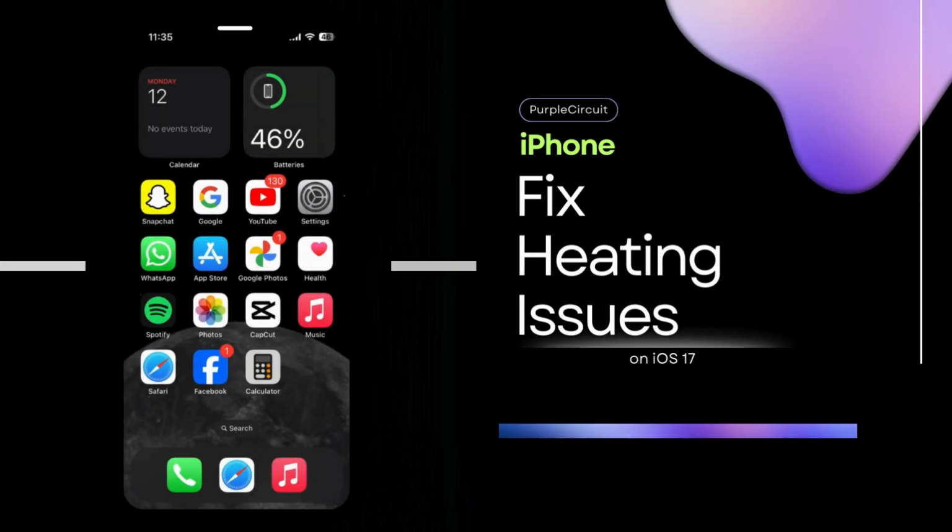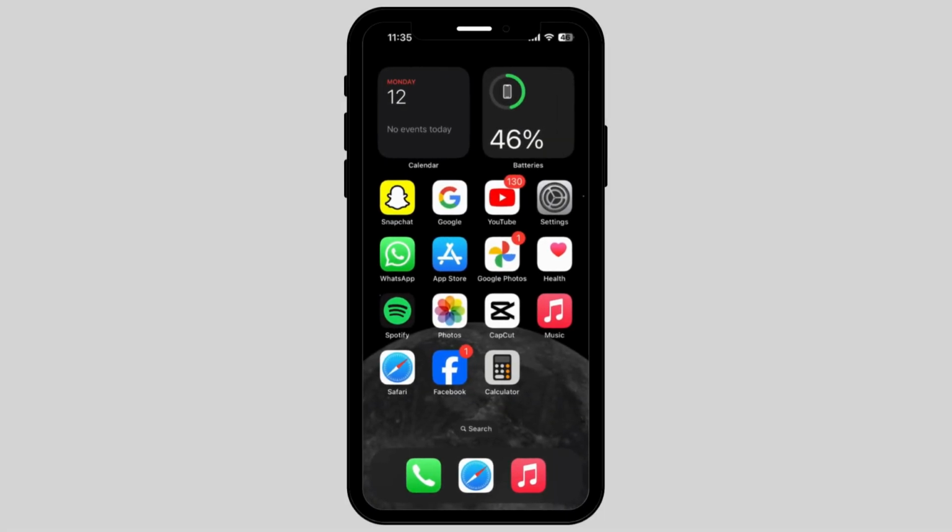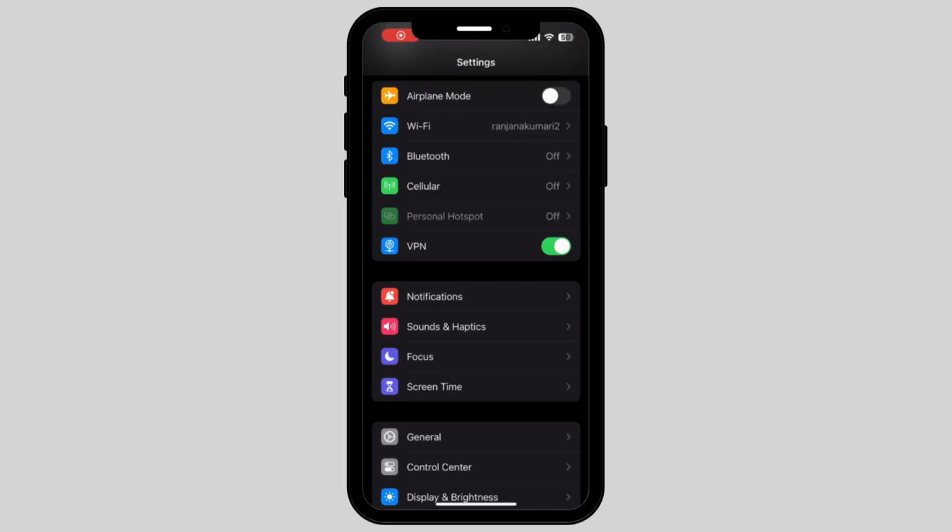How to fix heating issue on your iPhone. If you're struggling with the same problem, this video is right for you. Firstly, what you have to do is go and tap on your settings.